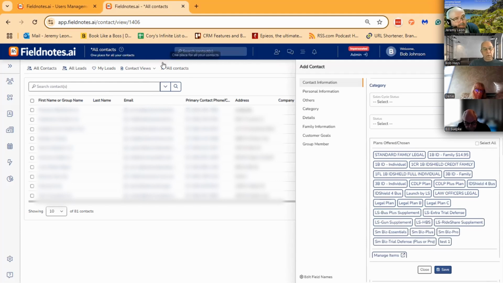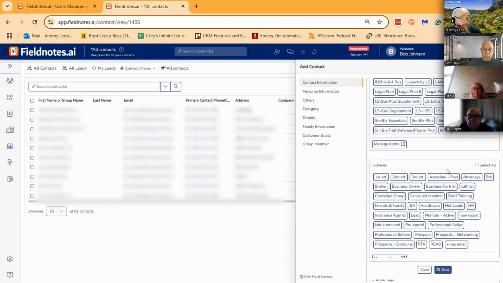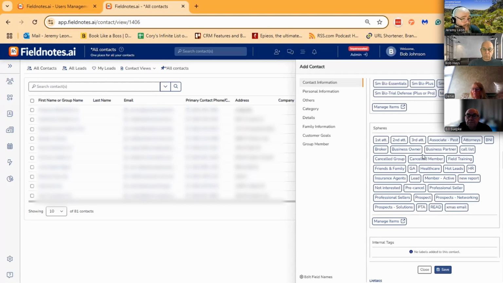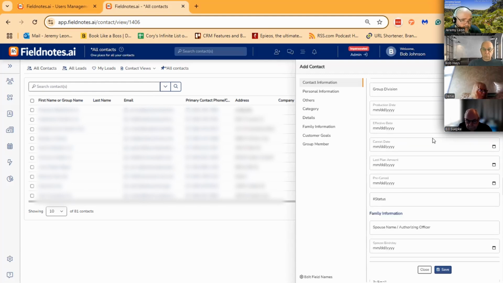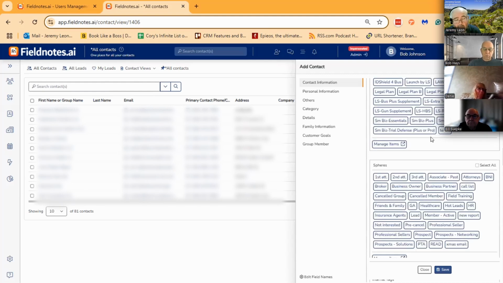That kind of came from this, because I've seen people with literally well over 50 spheres in plans offered and chosen. So just scrolling through this is a lot of spheres. So hopefully that is rolled out soon.